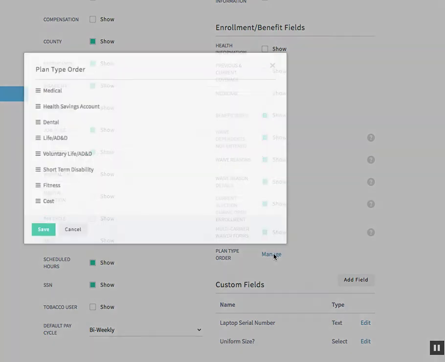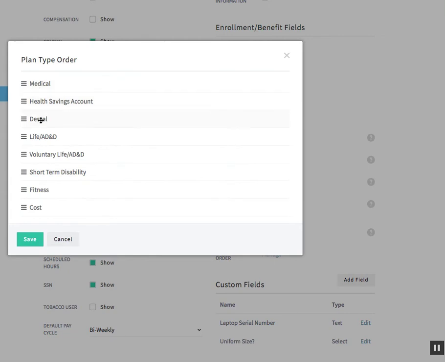Plan order type. We're going to be able to change the order of our plans. So if we don't want life to come right after dental, we're going to be able to change where that goes. Keep in mind, all these are in alphabetical order automatically, so it is recommended that you change the order of these plans.